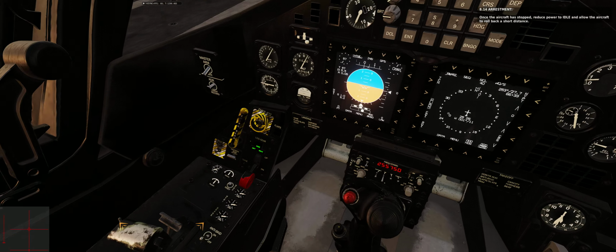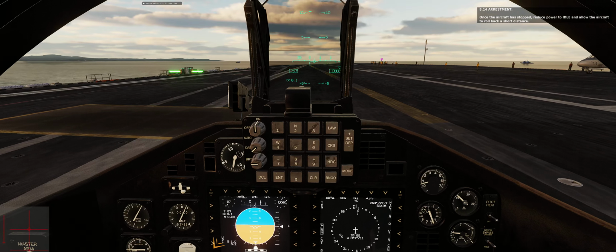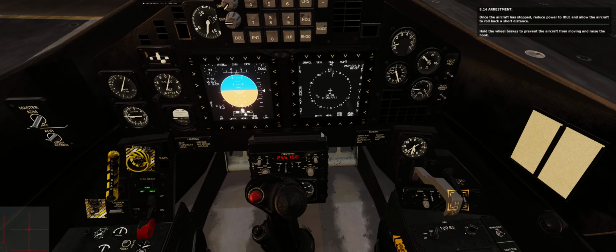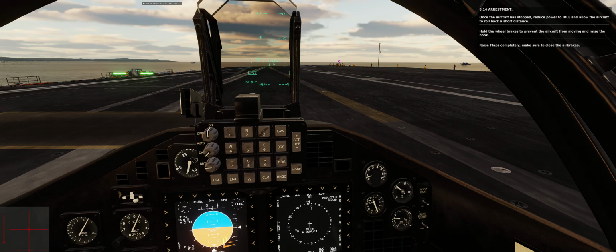Once the aircraft has stopped, reduce power to idle and allow the aircraft to roll back a short distance. Hold the wheel brakes to prevent the aircraft from moving, and raise the hook. Raise flaps completely, make sure to close the air brakes.